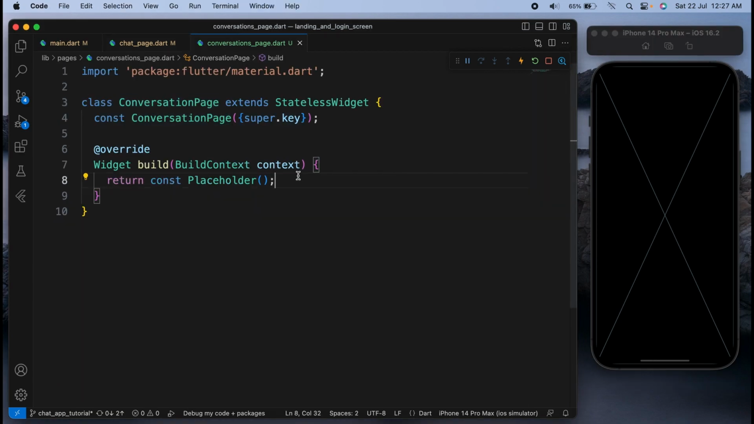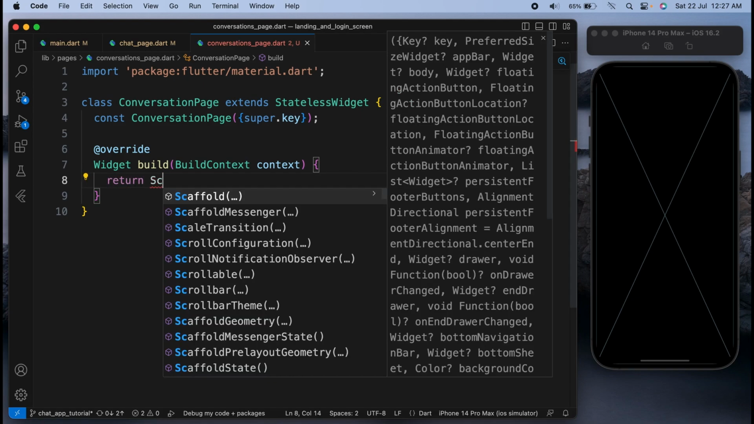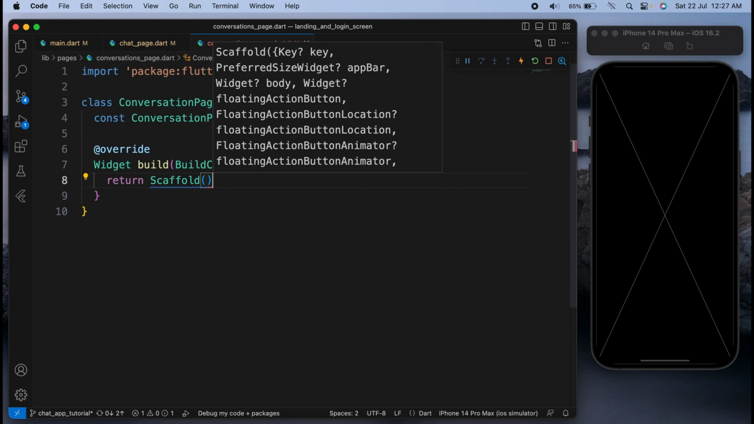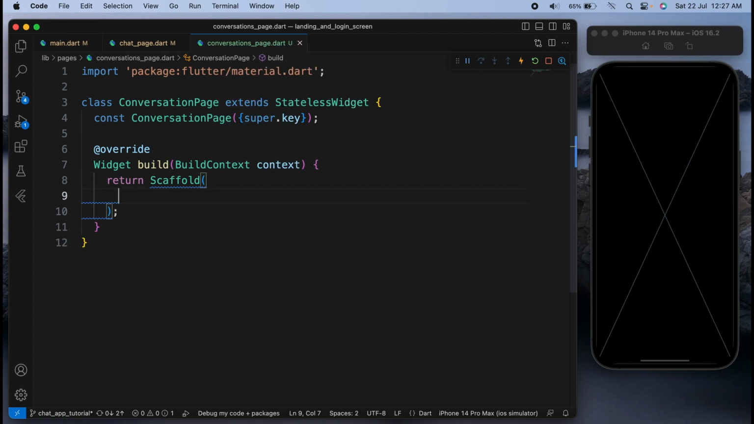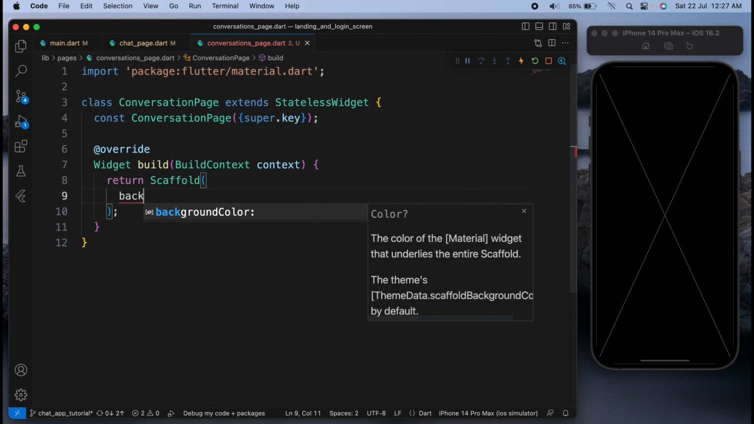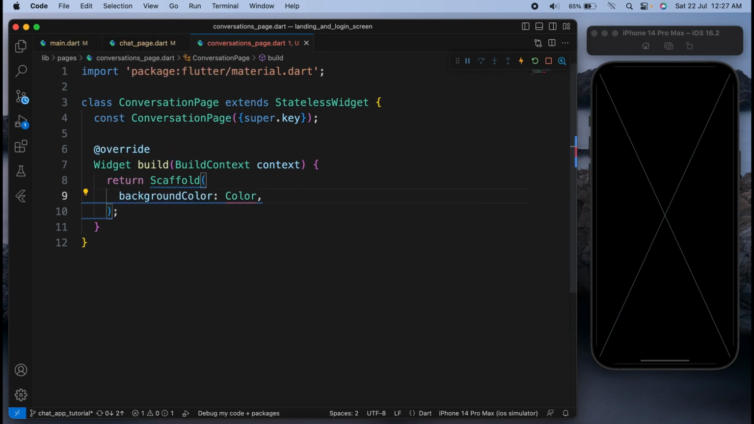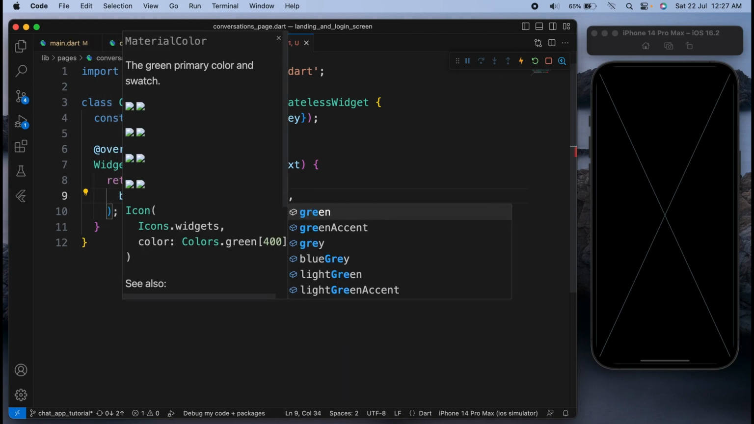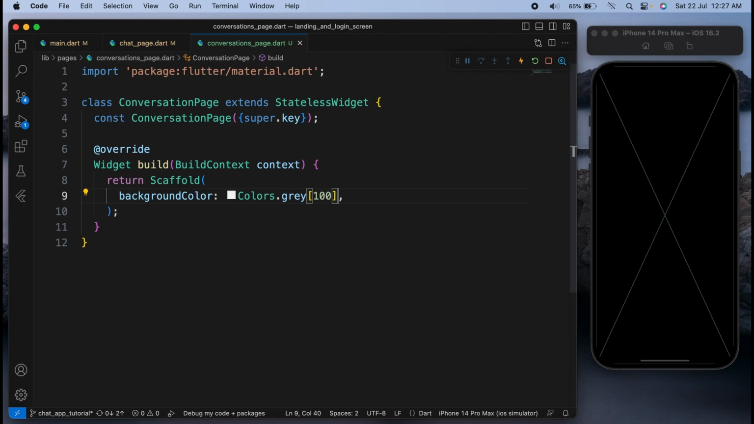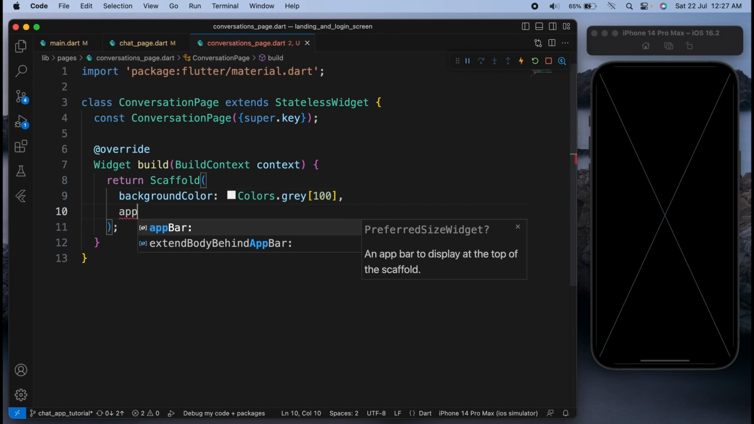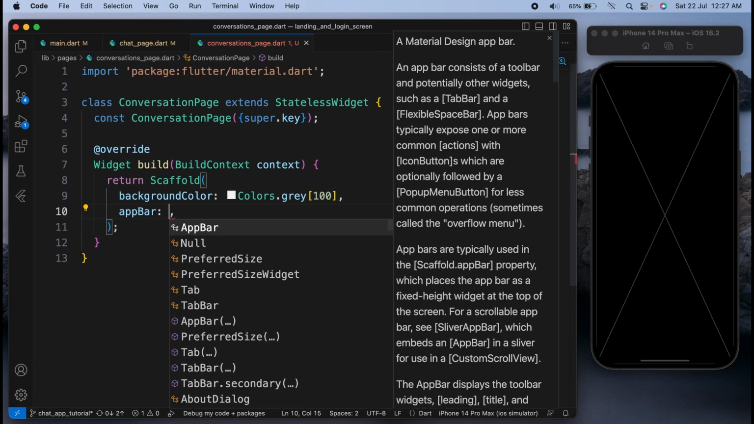Okay, for this conversations page, we're gonna return a scaffold as well. This scaffold will have a background color. Let's make it gray 100. It's gonna have an app bar. This bar will be a PreferredSize.